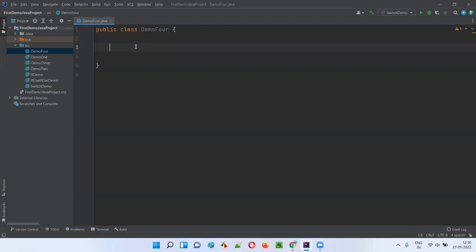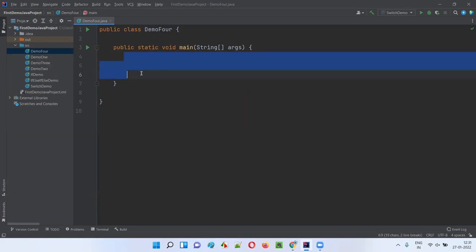How to create the main method? In simple terms, I have to type main and just press enter. The main method will be created. This is a main method, right? The program execution in Java starts from this main method. Here I can write the programming logic if I want. This is also a method. Inside any method in Java programming, I can write the programming logic.